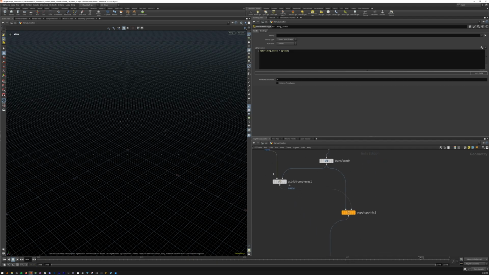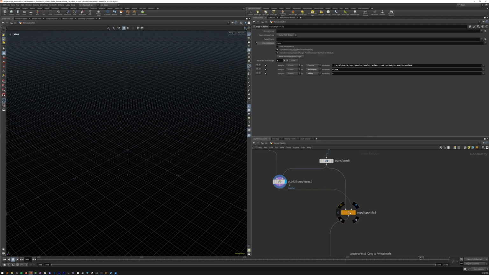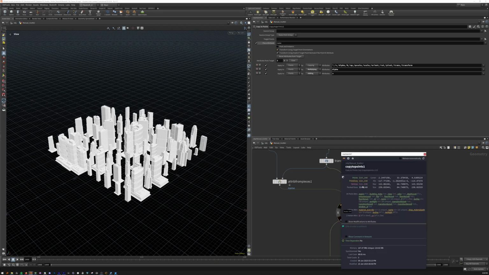Finally, we run an attribute from pieces using our name piece attribute. We're just doing a random mode here. And then do a simple copy to points using our name. And there we have it. And again, we really want to make sure we're not packing them again. We only want our windows to be packed. We still need that exposed for Redshift.